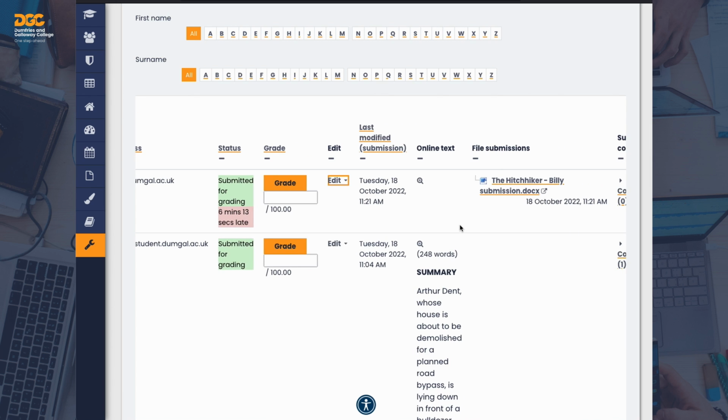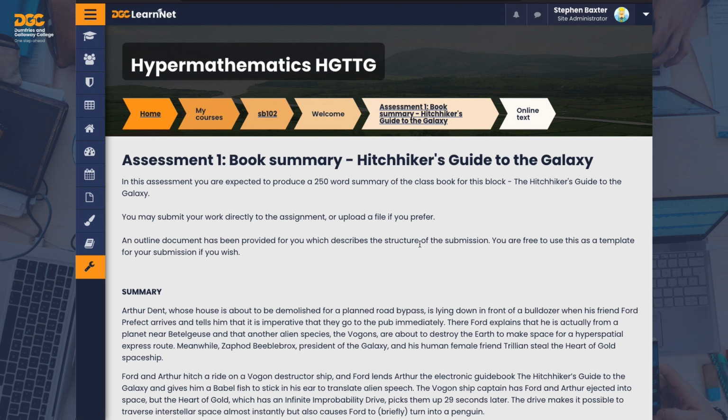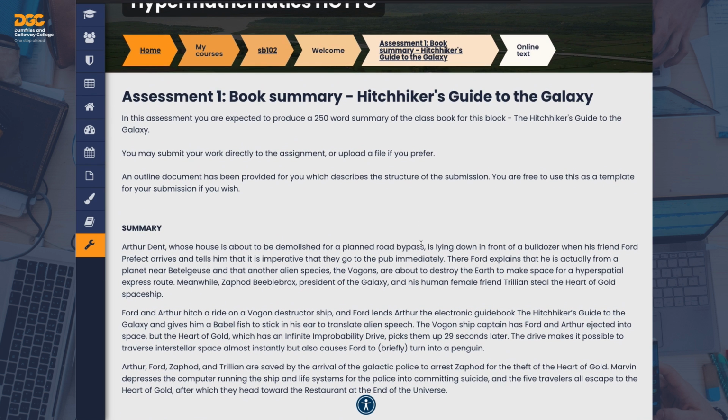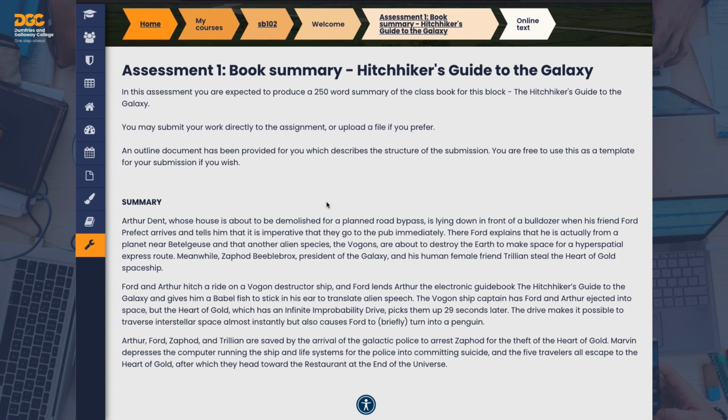The next field is online text. This is where you can preview the student's work if they submitted text. You can see that Billy Bob has no online text, and that's because he submitted a file, whilst Mooncake has submitted text. So click the magnifying glass to view the submission. You can now take note of any feedback and grade you wish to give to the student, then click back.